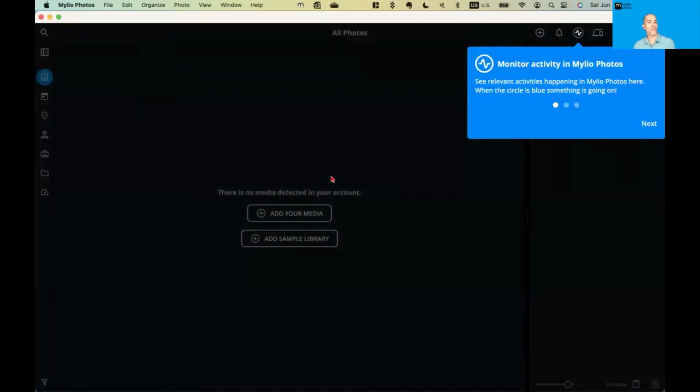And don't worry, you don't have to go through this process every time you use Mylio. You only do it once per device. So if you install Mylio on your computer, you go through this login process, and now you're in. Same with your phone, same with other computers. You only have to do it once.